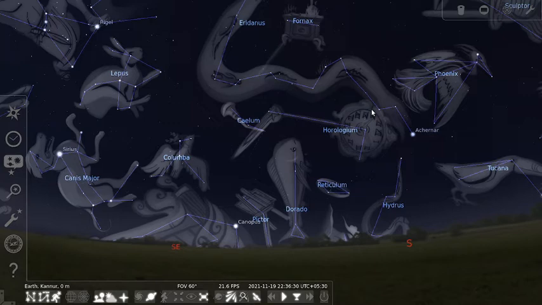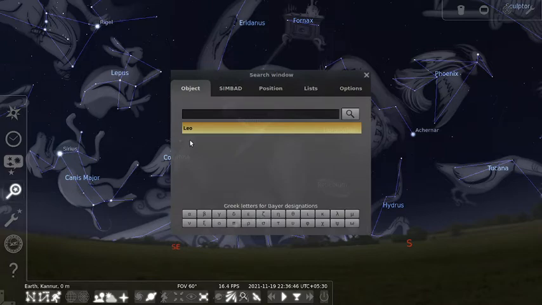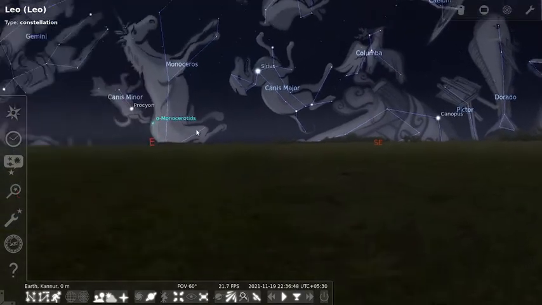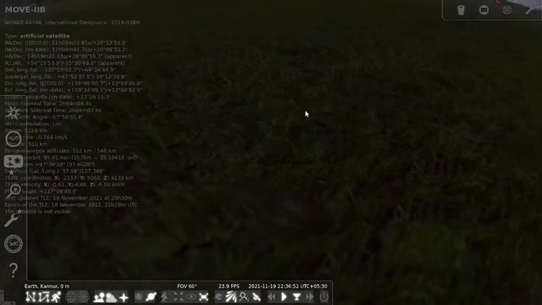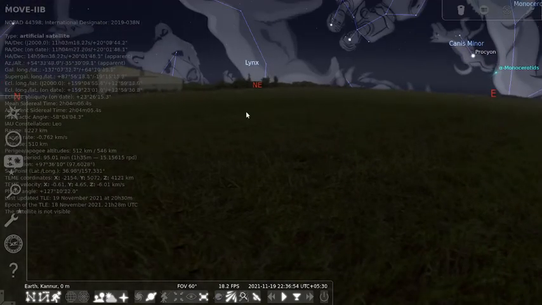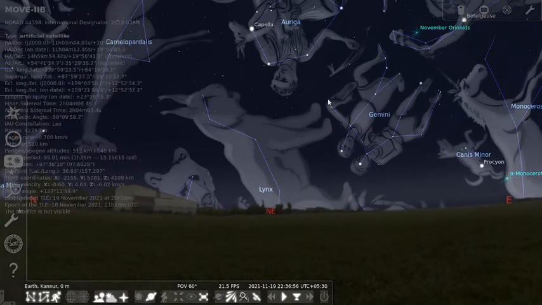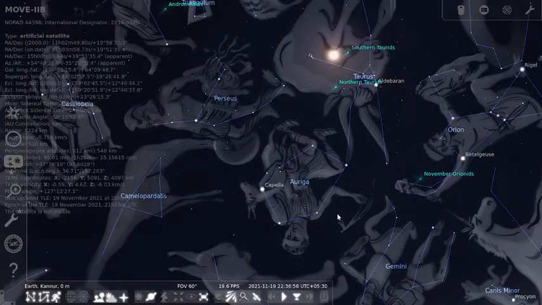So from here, I am going to select Leo. Leo is one of the constellations. Here you can see the search window. When I click here, I am going to select Leo. Just a second.